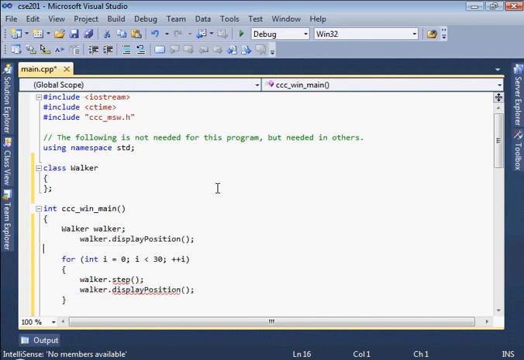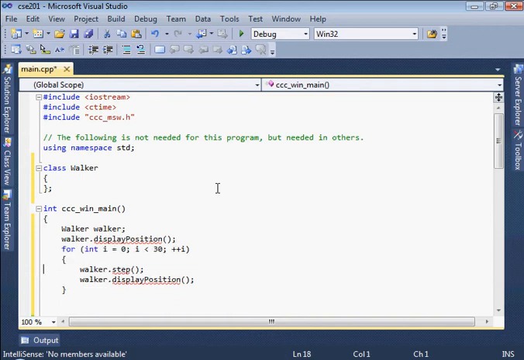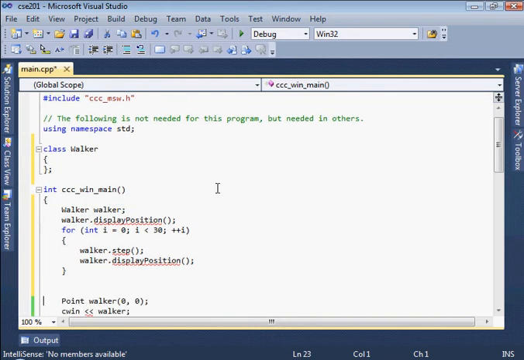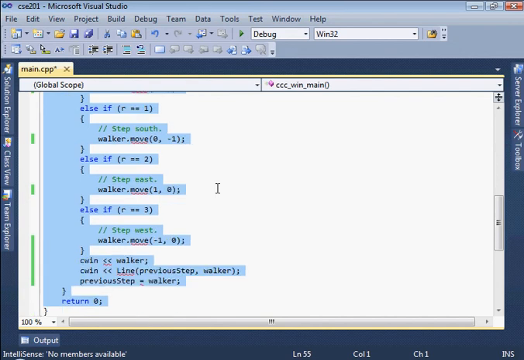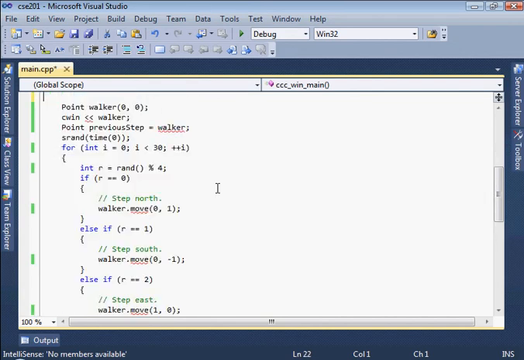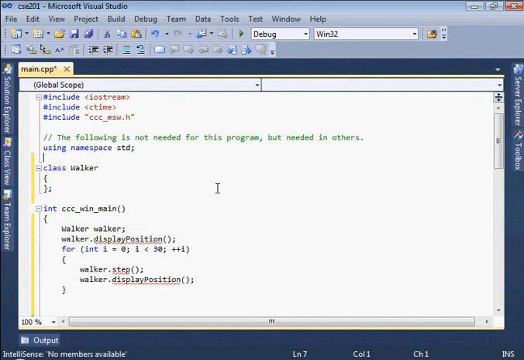After we create the walker here, we're going to display the position. Then we're going to take 30 random steps. After each random step, we're going to display the walker's position. Now this code here is sufficient to solve the problem, as long as we implement this class called walker. So this code is a lot easier to look at than this code down here. That's one of the reasons why we use classes.